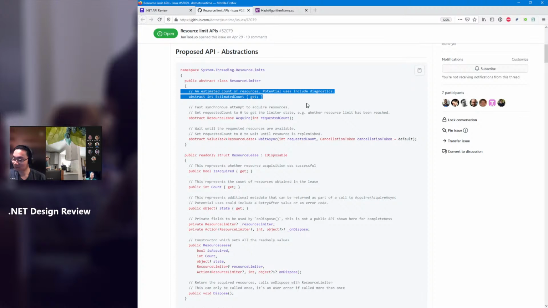estimated count. Personally, I feel that this is lacking in a name, because estimated count of what? The total things that have ever been acquired, the things that are available to be acquired, the number that are currently consumed. I think it needs another noun or adjective. Language analysis is failing me here. It needs to say what it is. So, estimated availability. Yeah, I agree.